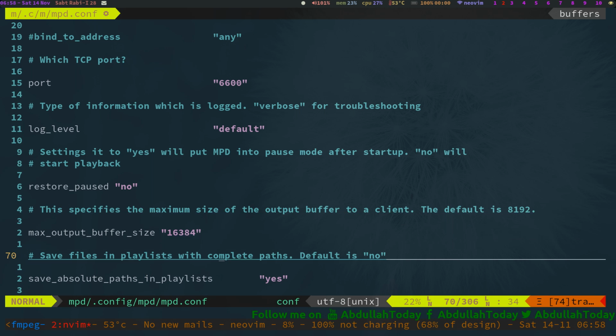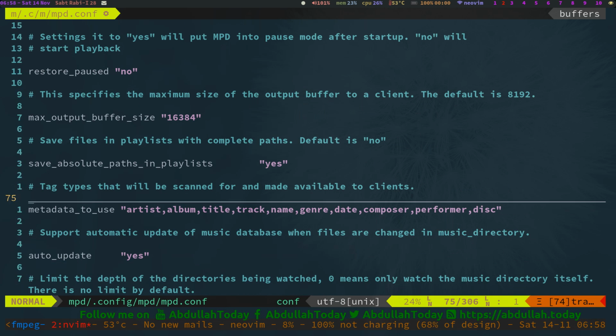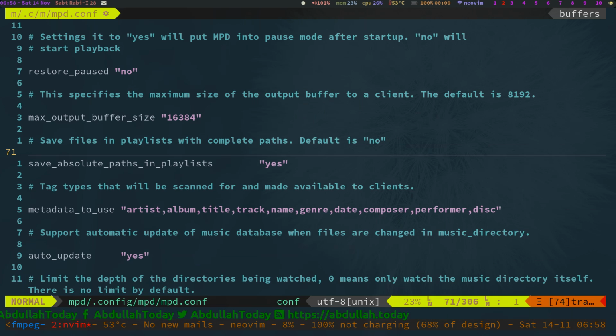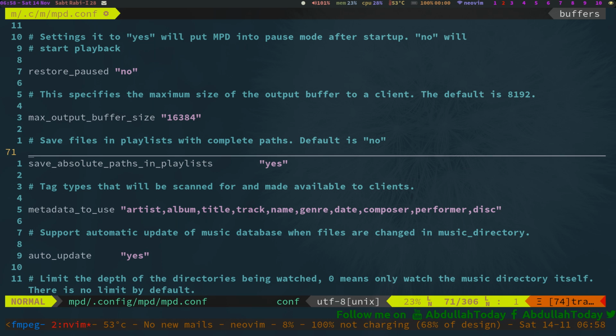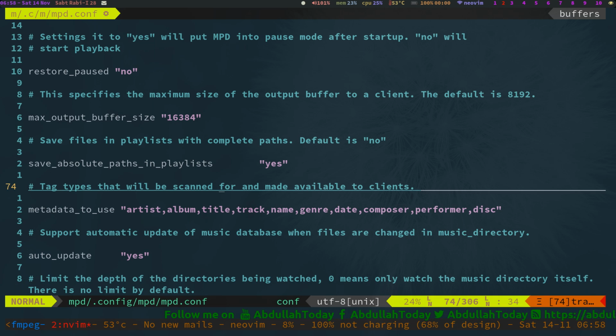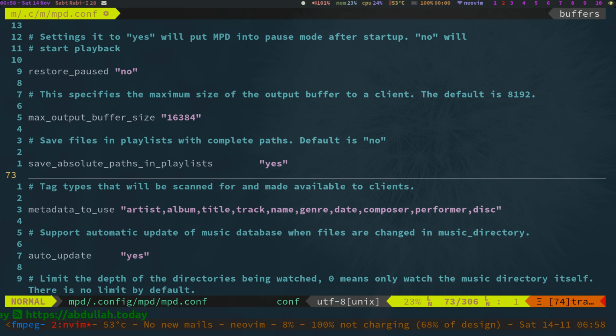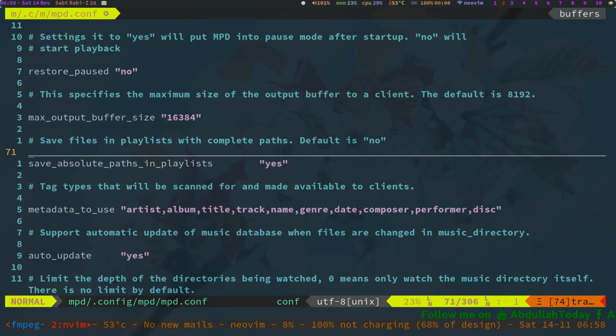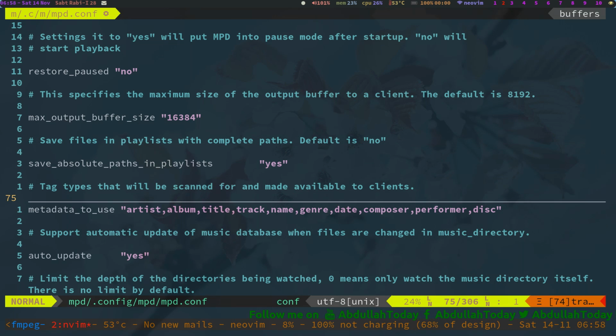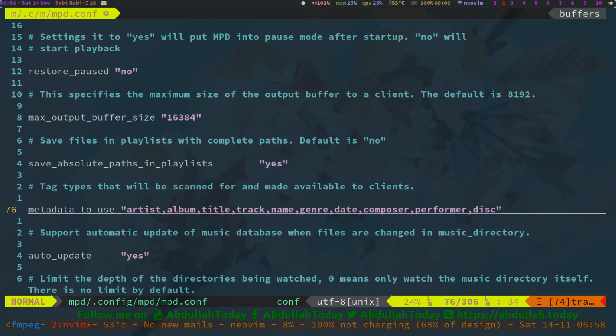Output buffer to client, save files and a playlist with complete path. Default is no. If you want to save the absolute path in the playlist, yes, complete path, not just relative. It should not start with the music directory we already mentioned. It will give you the complete path to the files.